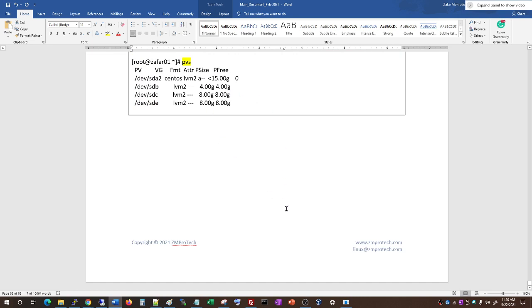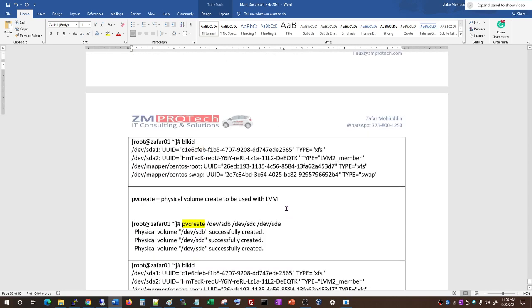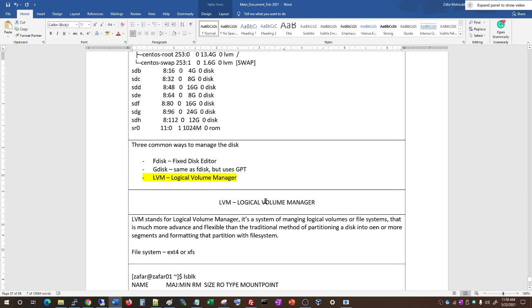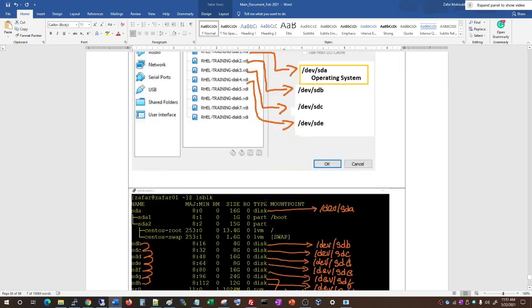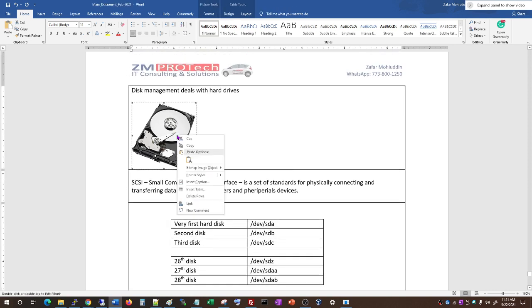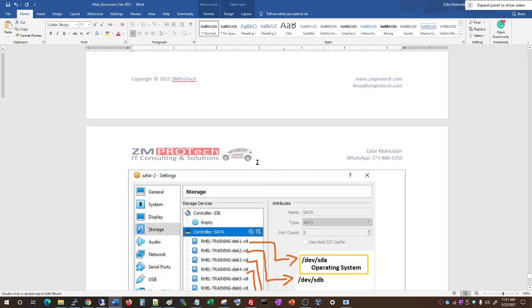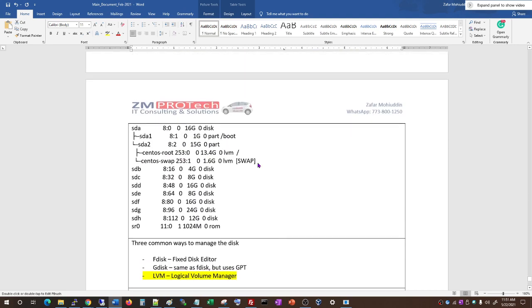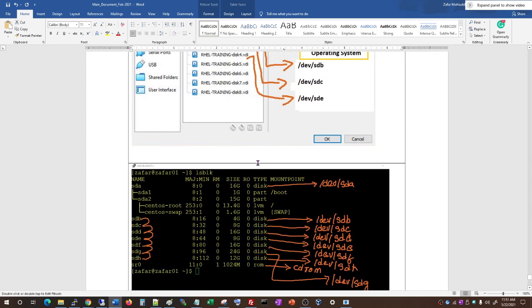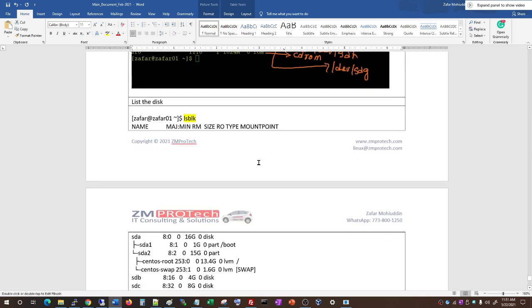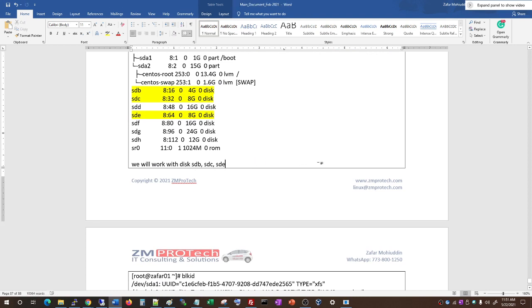Okay, now what we did so far is, let me go back a step here. We are using 3 hard drives here, right? So what I'm going to do is, in fact, let me make a table here. We will work with the disk.